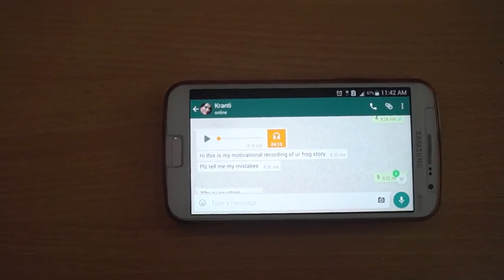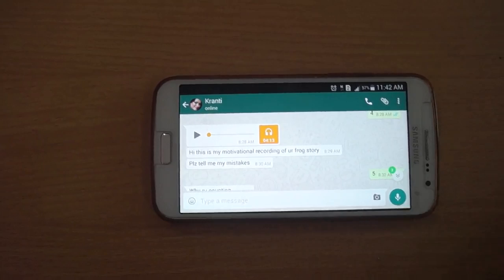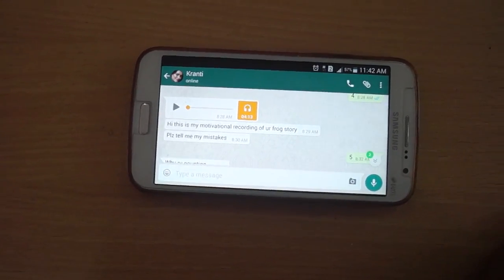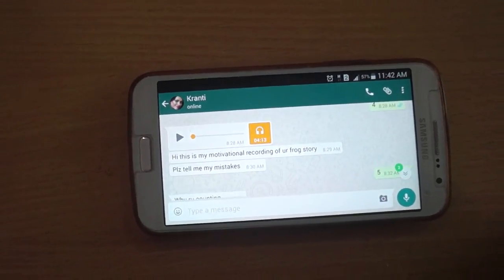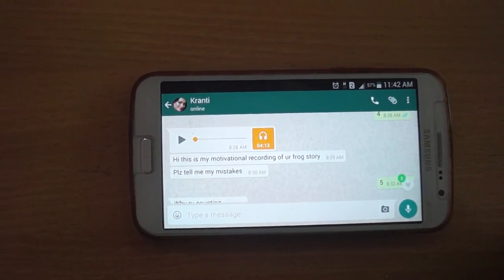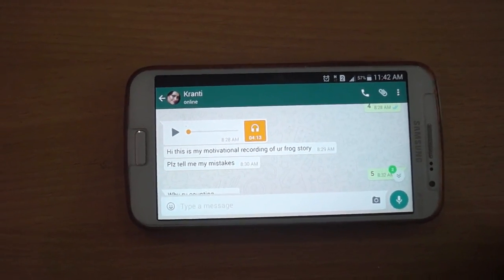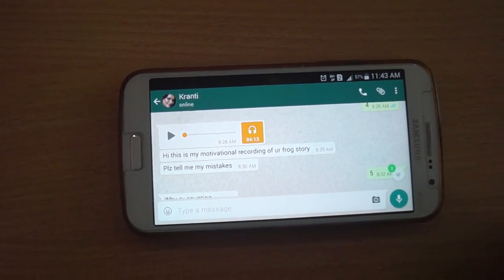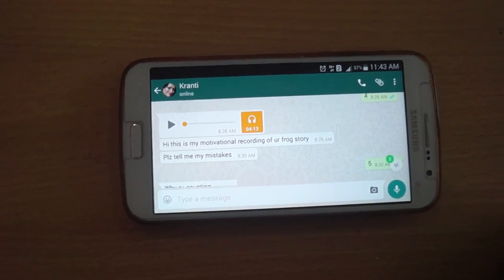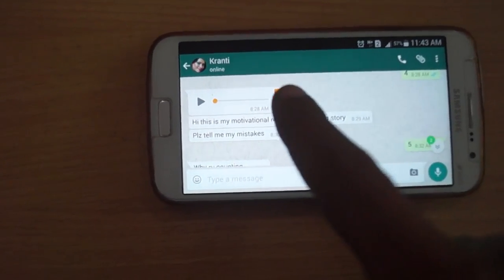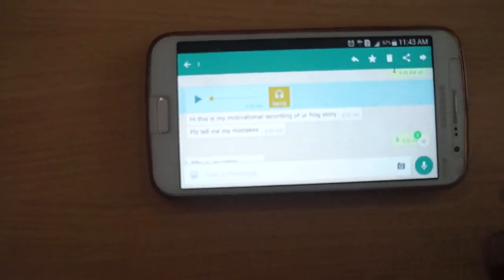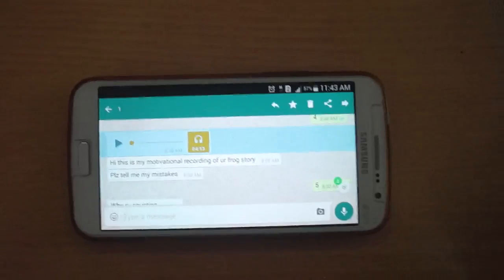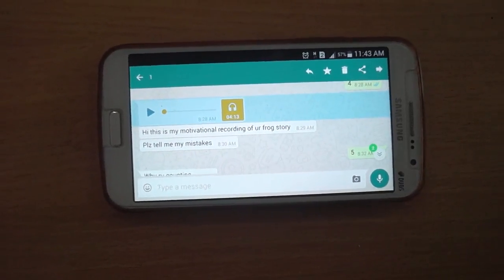Hello dear friends, today we will teach you how to download WhatsApp audio on your computer or laptop. The WhatsApp company did not give the facility for download. For this we just forward this audio. Suppose this is the audio, I need it on my laptop or computer, so I need to download it.